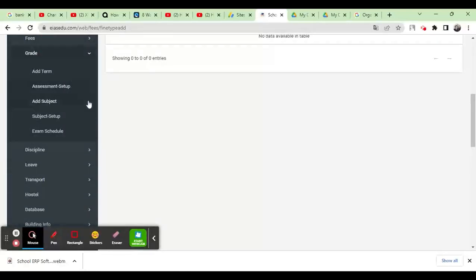Now come to the grade part. This software is made for grades in two formats. One is the CBSE format, which is run in India, and another one is the Nepal result format. So in Nepal also you can run it.